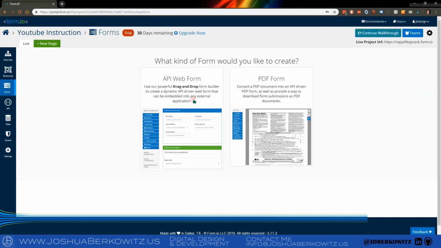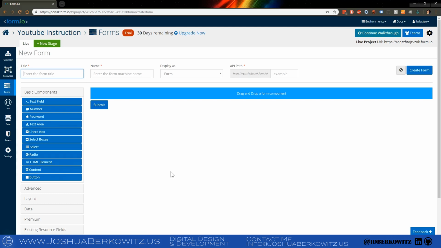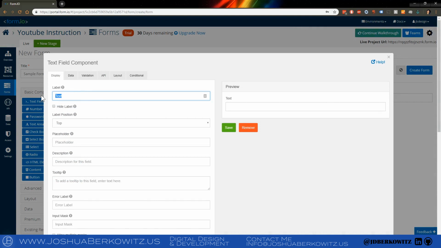Right now we're going to create a new basic form. We're going to use the API drag and drop form. You see this form builder is pretty darn nice, one of the nicest I've used if you've used a lot of these form builders. We're just going to title this form sample form for GitHub, and it's going to display as a form. So we get an API path here, and this is the API path for our project, and this is the endpoint for our form.